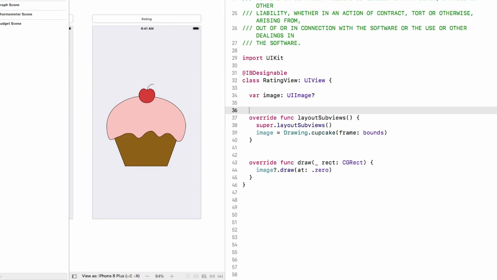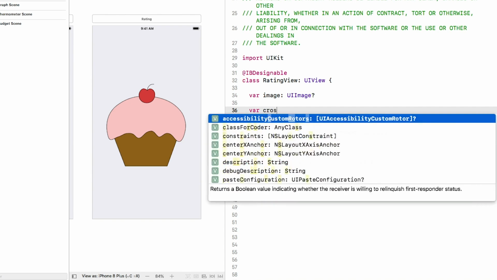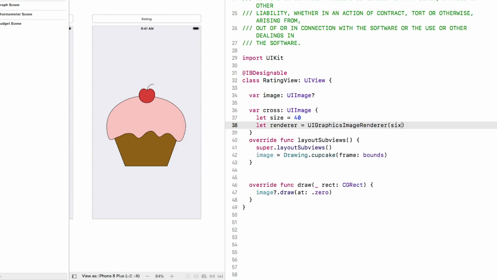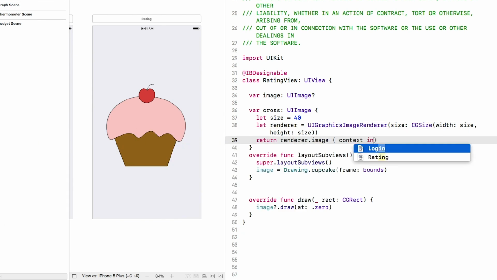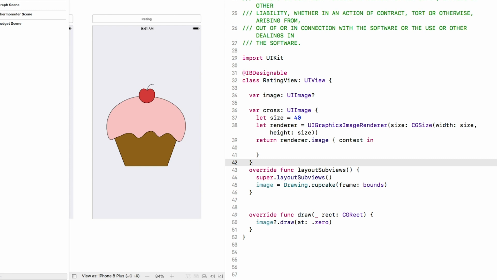Let's set up the variable for the image and do the drawing code directly here. So far, that's standard code. Let's set up draw so that we see the cross as well as the cupcake. In the closure, we can access the context through context.cgContext. CGContext has a nifty method that UIBezierPath doesn't have to draw multiple lines at once. You pass the points in an array.